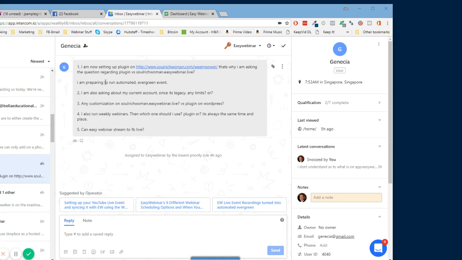That's why I'm asking the question regarding plugin versus the hosted version. I am preparing to run automated evergreen event. I'm also asking what my current account is like.